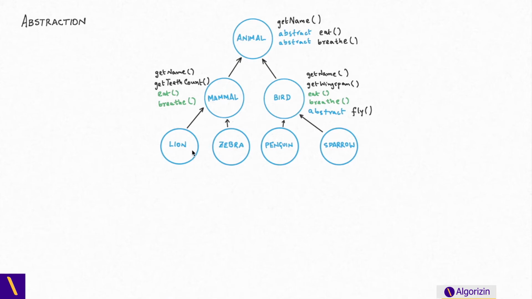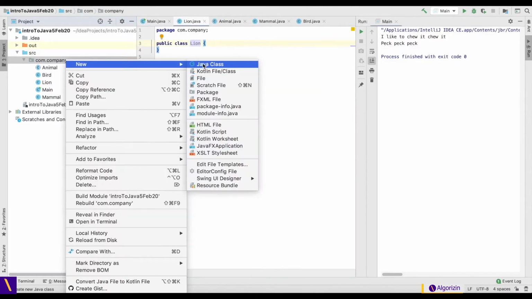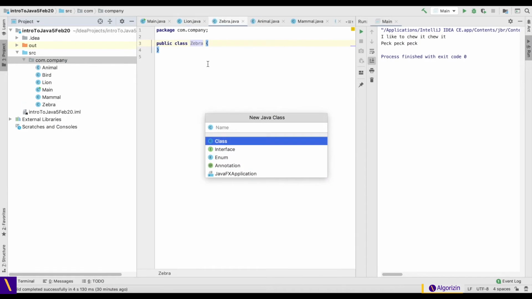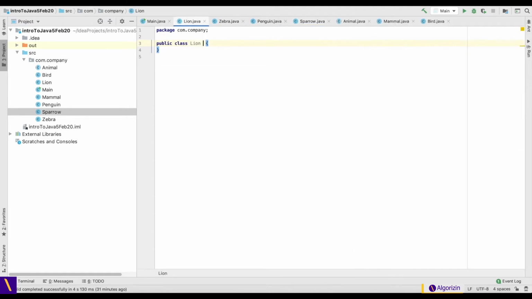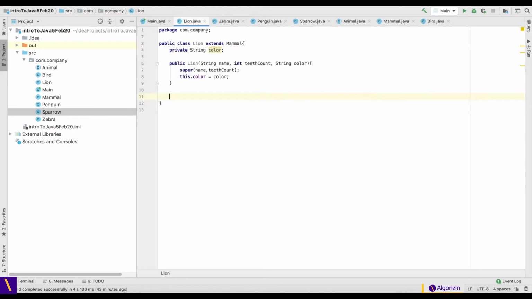So let's create these 4 classes in our code. We'll have a lion class. We will also have a zebra class, a penguin class, and a sparrow class. Now, if we go to the lion class, we need to extend mammal. We can have an attribute, let's say color, and then we can go directly to the constructor, and then we can have a method for the lion class. Now we have the method for lion.